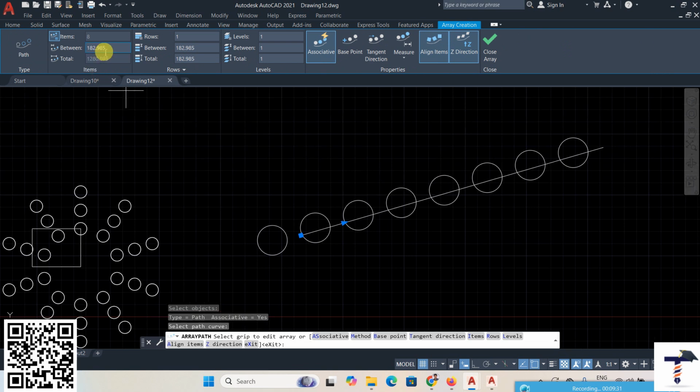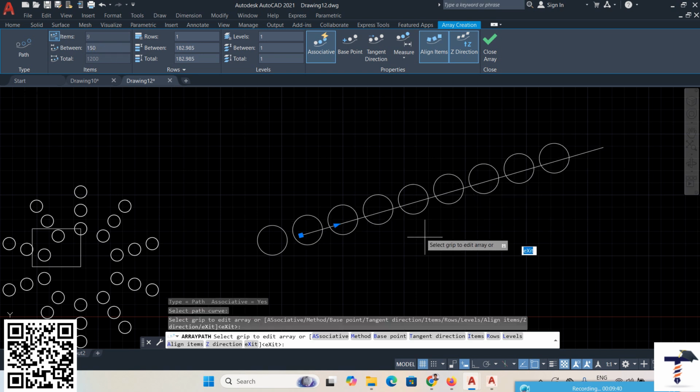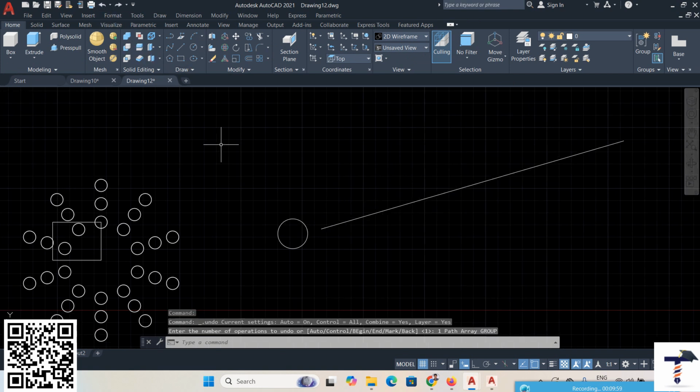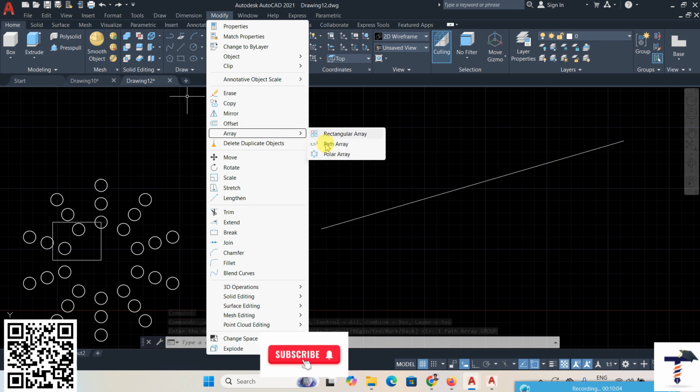Suppose you choose the distance, give it here 150. So now more circles are created here, because the distance from this point to this point is now 150, and this center point to this center point distance is 150. Every distance is now 150. So that is the main thing. That is the path array completed.